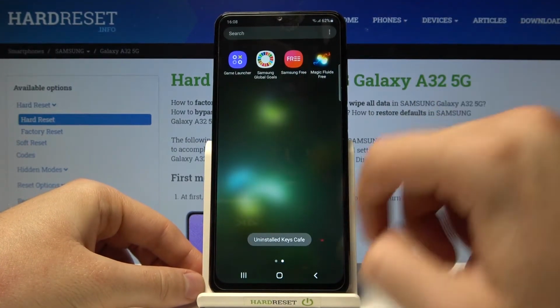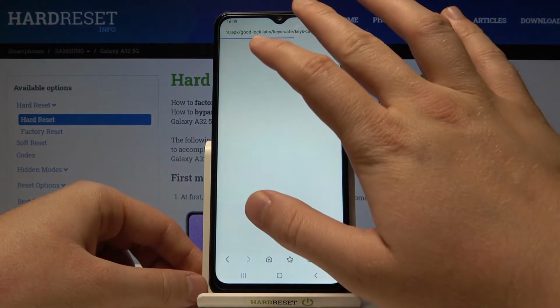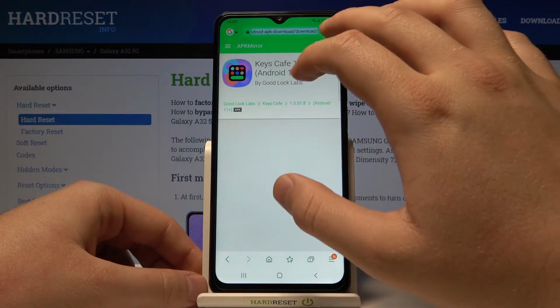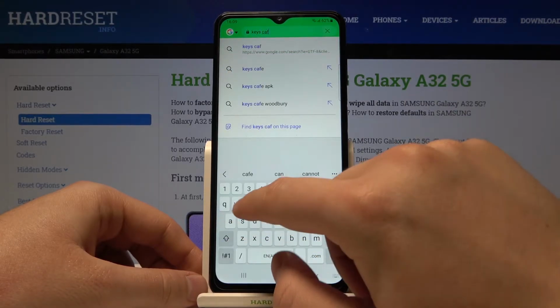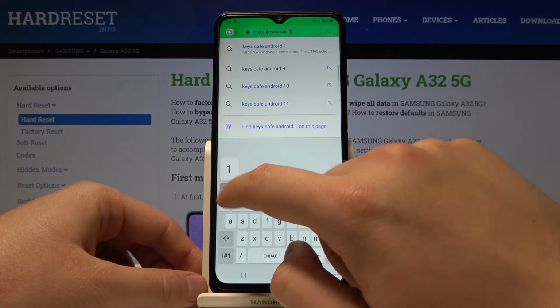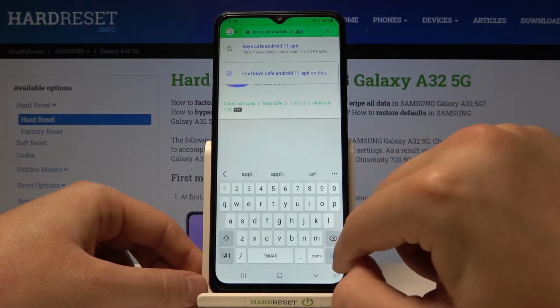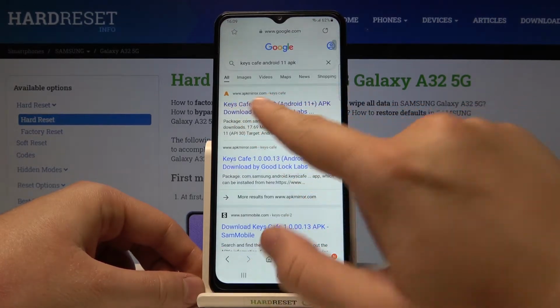Okay, as you can see it was removed. So right now we have to move to our browser. We have to tap on the search pool. And we have to type Keys Cafe Android 11 APK. Click go. And after a few seconds we will get the website apkmirror.com.